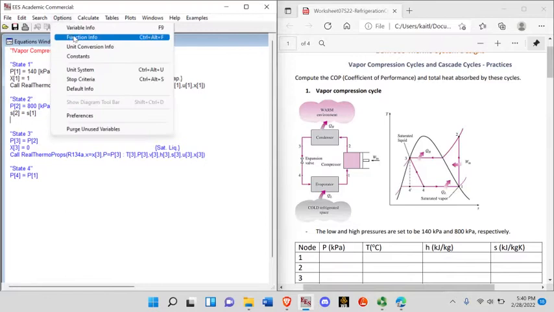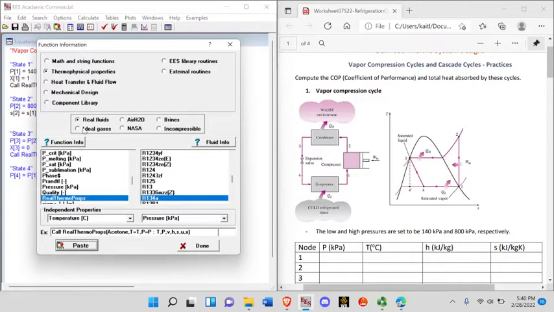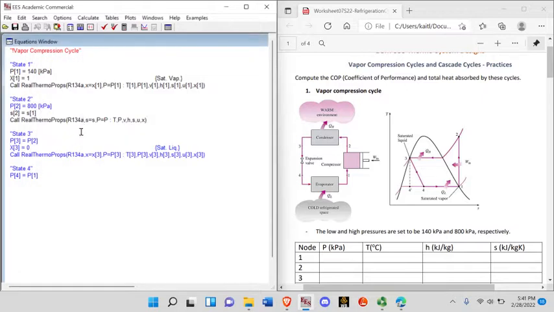It's going to go options, function info, thermophysical properties, real fluids, R134A, real thermal props. Our independent properties are pressure and specific entropy. Paste. Then we'll make sure we write in the correct array values.